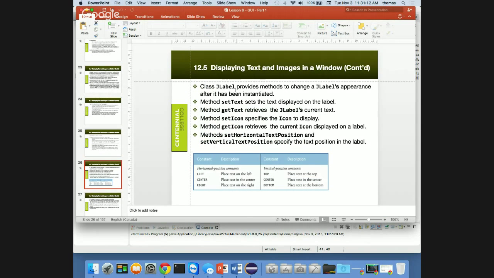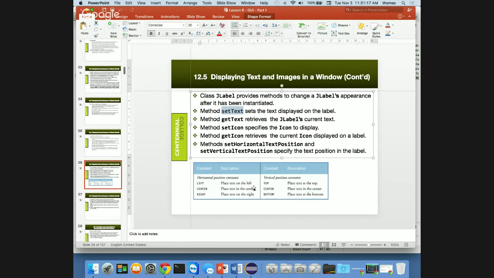So I got my JLabel. I can use the set text method. That's what I just demonstrated, right? I can use the get text method, by using my getter. I can set an icon and get an icon if I wanted to get those two things. Probably not going to do these things with our JLabel. Here's one: set horizontal text position and set vertical text position, and specify the text position in the label, right? Not on the form, not in the layout. That's totally different. Let me show you what I'm talking about here.